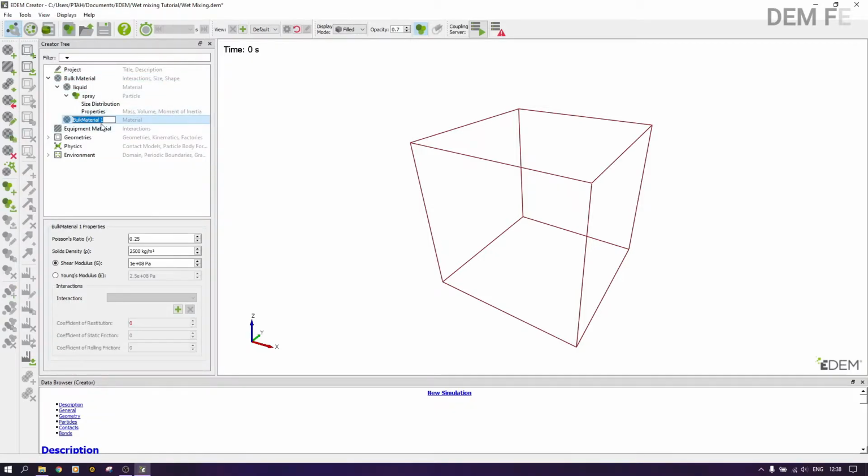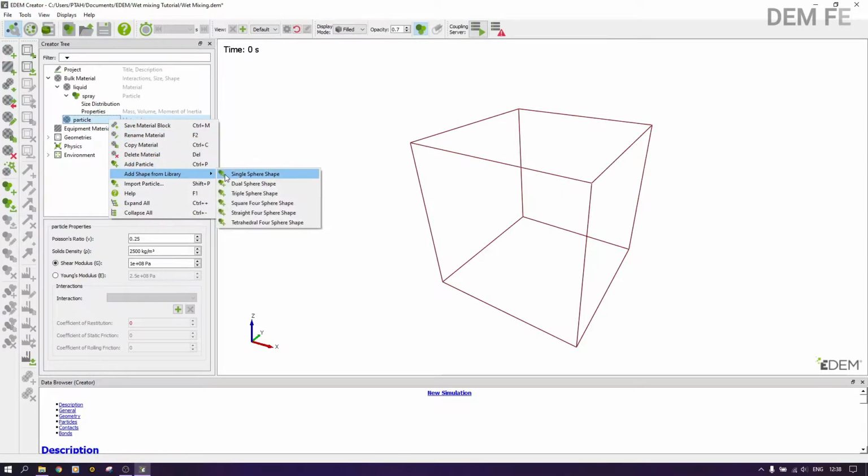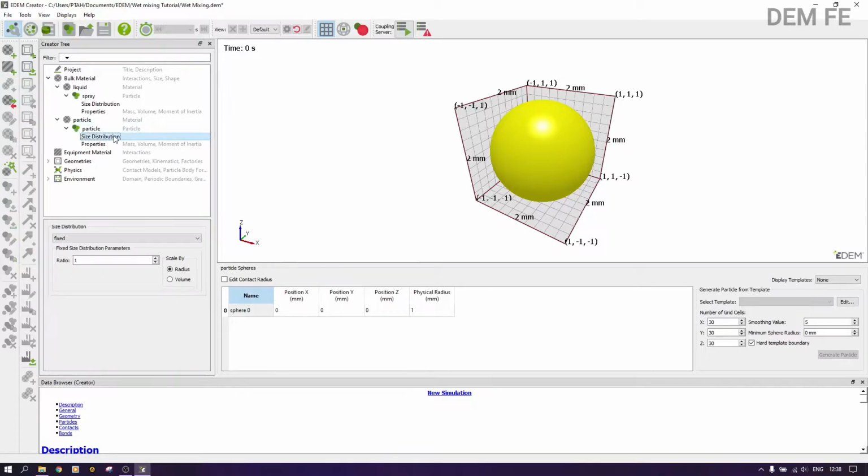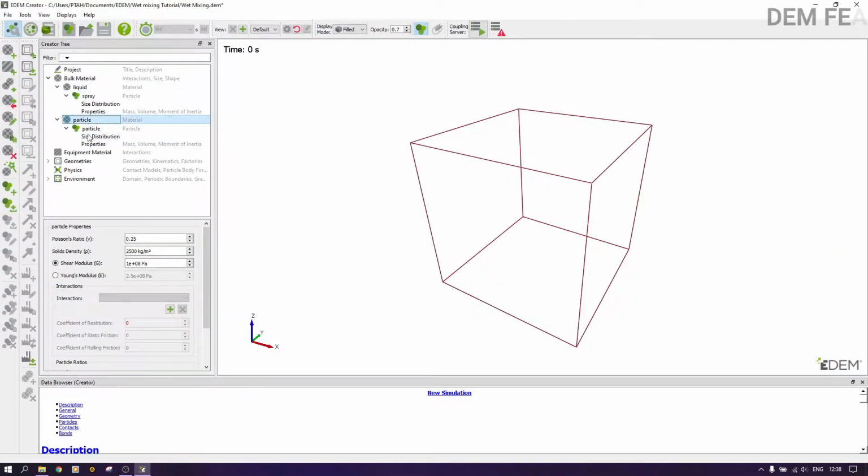So we add another bulk material. Now this is our particle, the one that we want to spray. So we call it particle, just like that. Then under this, we also add another particle. So add shape, single sphere like that. We rename this first to particle. It's also case sensitive because it's going to call this particle in the simulation. And then for distribution, I'm going to put 2.5 like that. And then we come here, we change the density to 2000.